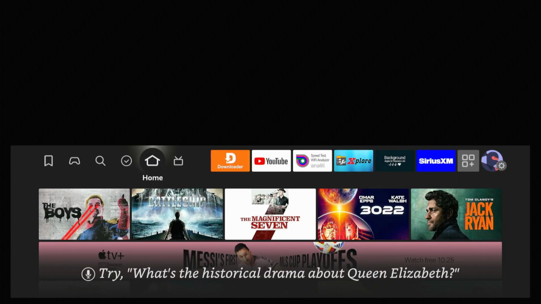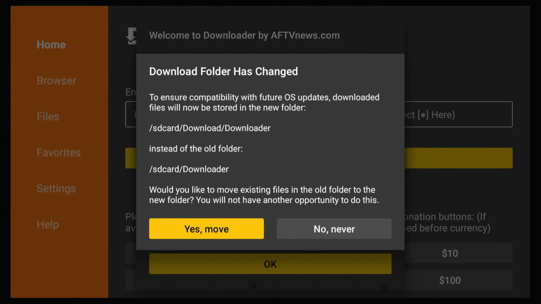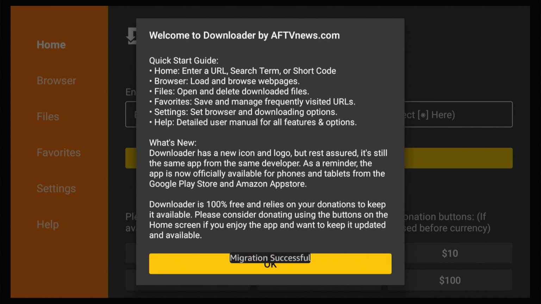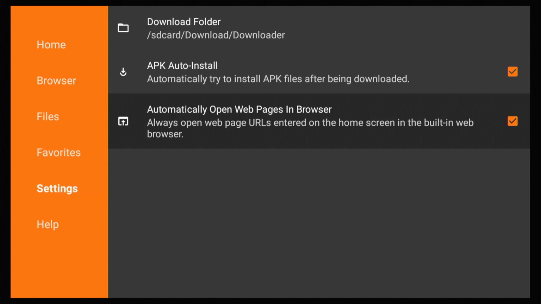Now to download and install new apps, you need to open Downloader. Click Allow if asked, and then choose folder location. I choose Yes on a new location. Read and OK the Quick Start Guide. Next, go to the left-hand menu and click on Settings, and be sure that these two are checkmarked.